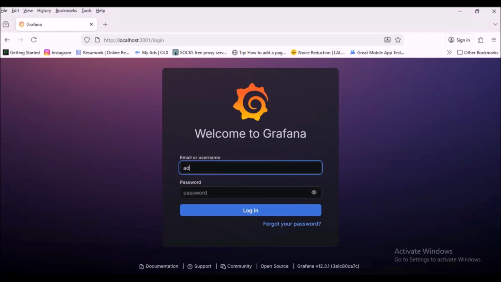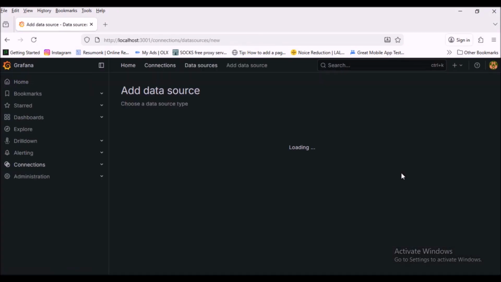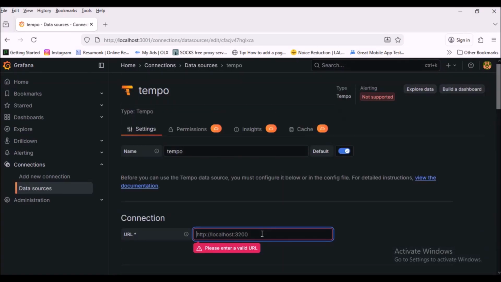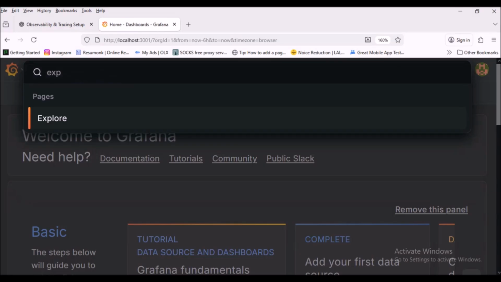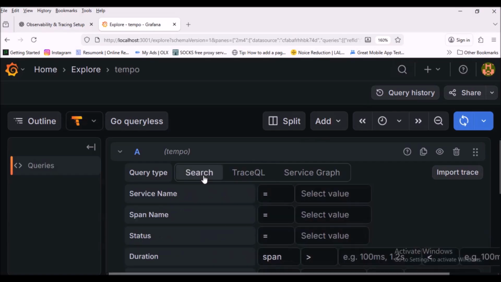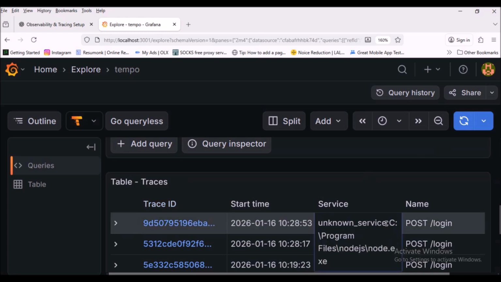Now open the local Grafana UI, log in with the password. This time you have to create data source again, as when we restart the Docker, it resets everything to default. Now after that, go to Explorer and then Search tab. Then click the Run Query button from right top. Grafana UI has loaded the traces in the trace table.